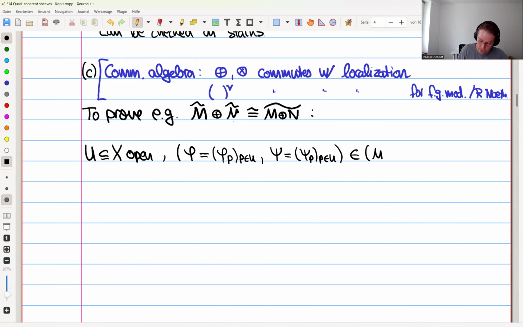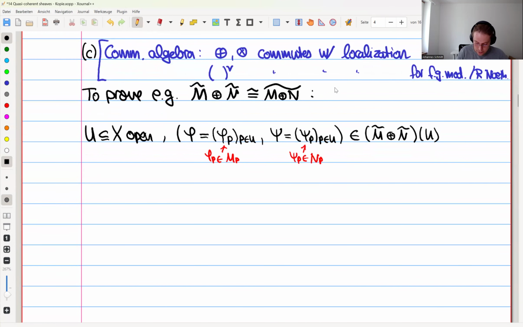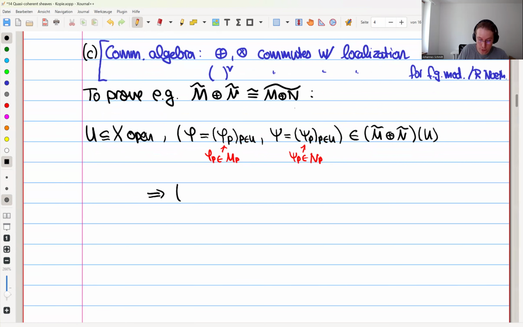This is a section here where it's phi p in this localization, the psi p in this localization. And then where we need to land at a section here, and what are we going to do? We just take this collection of phi p direct sum psi p. We claim this is the section of M direct sum N tilde on U.